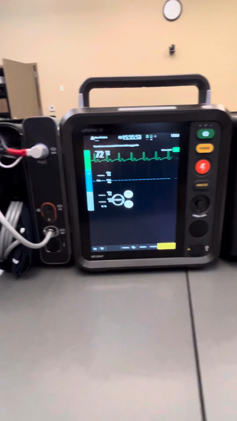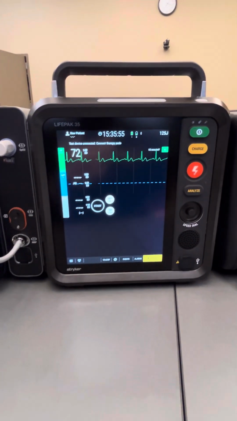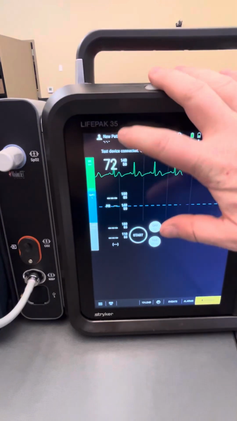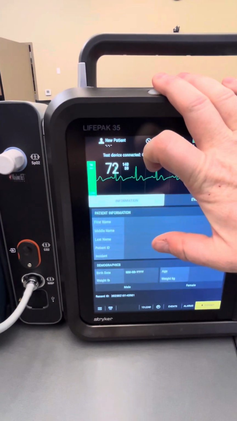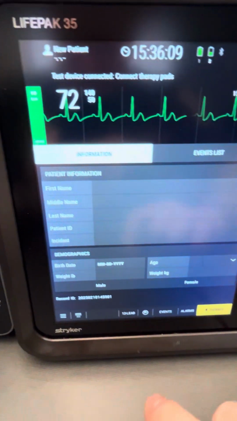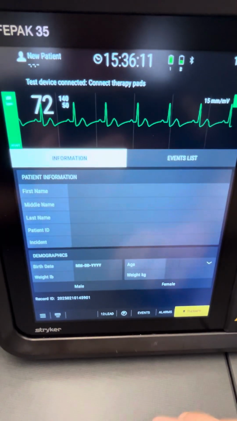All right, for this video, we're going to be going over some basic screen functions. When you first connect your patient to the monitor, I have them hooked up to a 12 lead this time as well. You want to start with putting their name in. So you just click on new patient, and then you have information and an event list.